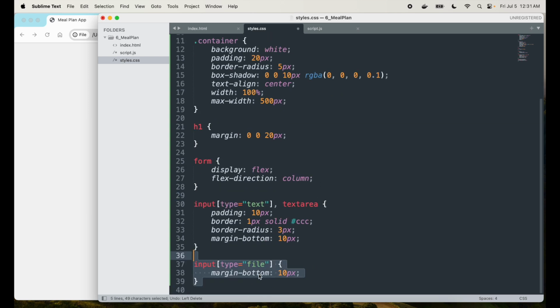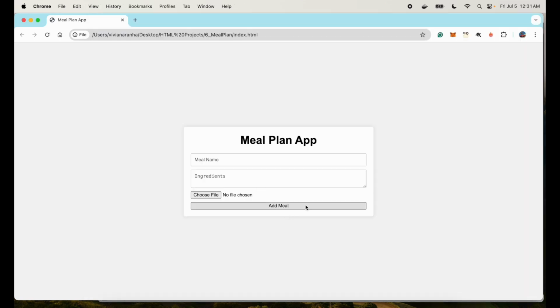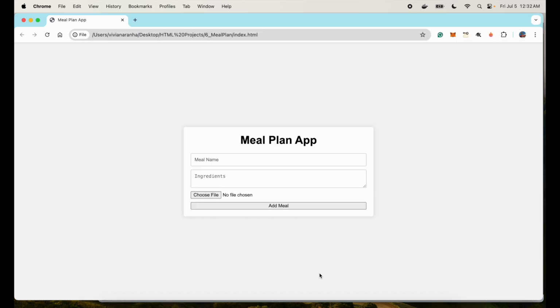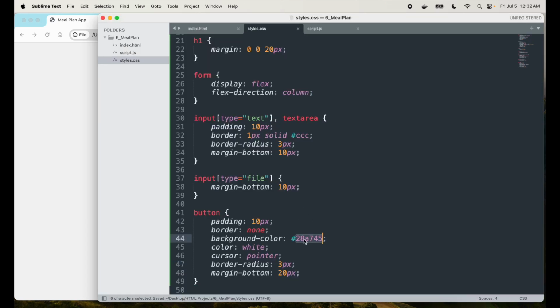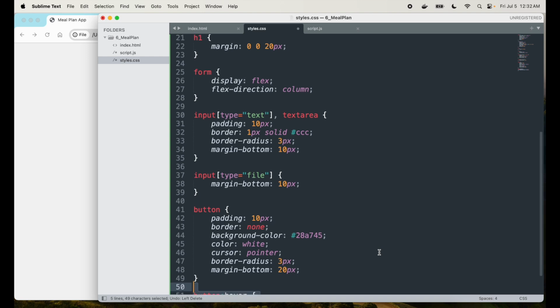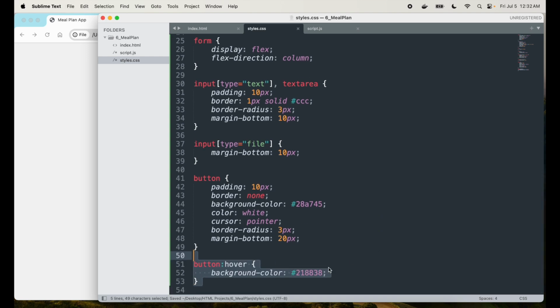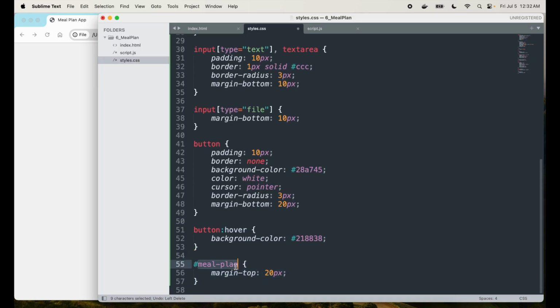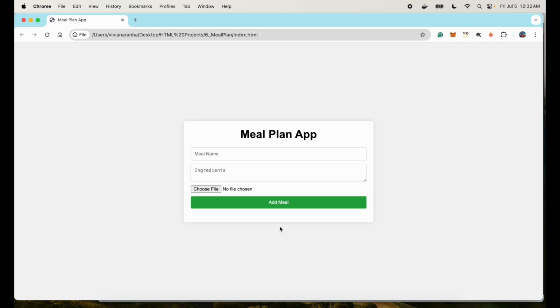Next, for the file input, which doesn't look that pretty, give a margin bottom of 10 pixels. So there's some margin bottom there, it will look like this. And then for the button that we have, padding 10 pixel, border none, background color, the color of the text on the button, cursor to pointer, border radius, and margin bottom. So it looks greenish because of this color that we have given here. And there you go, that's the button. Next, the button hover, which is a little bit a darker color of green. That's perfect.